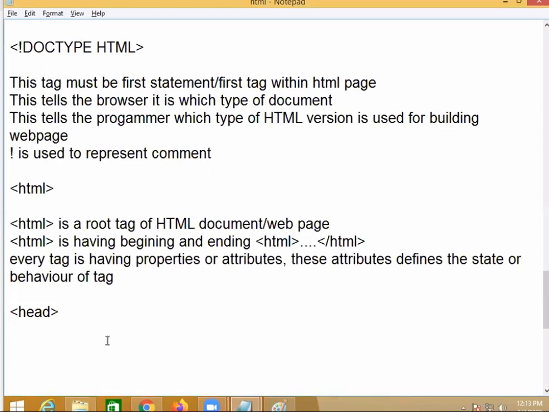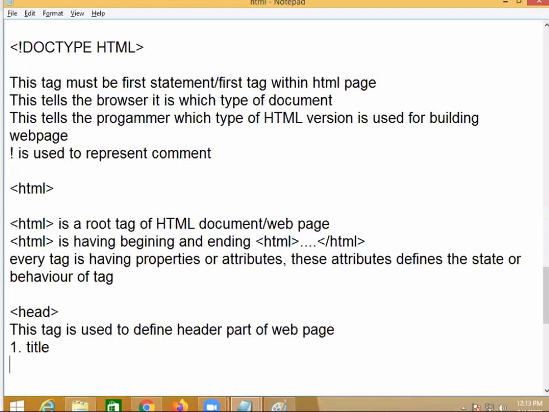This tag is used to define which one? Header part of the web page. Header part of the web page. What you include inside this? You try to define which one? Title. Title is a tag.